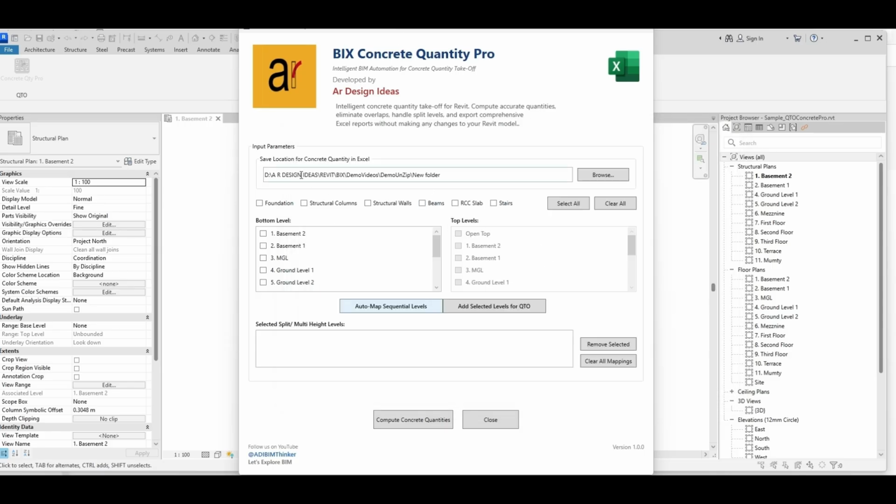Launching QTO Concrete Pro. When you start Revit, look for the BIX ribbon at the top. Open the Quantity Takeoff panel and click QTO Concrete Pro. This opens the BIX Concrete Quantity Pro dialog box.